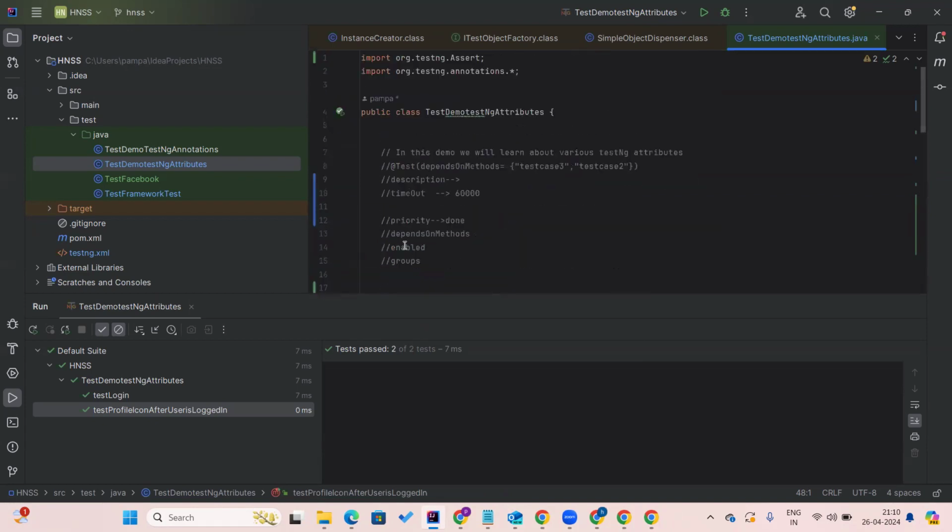And then there is one more attribute called enabled. Enabled is simple.